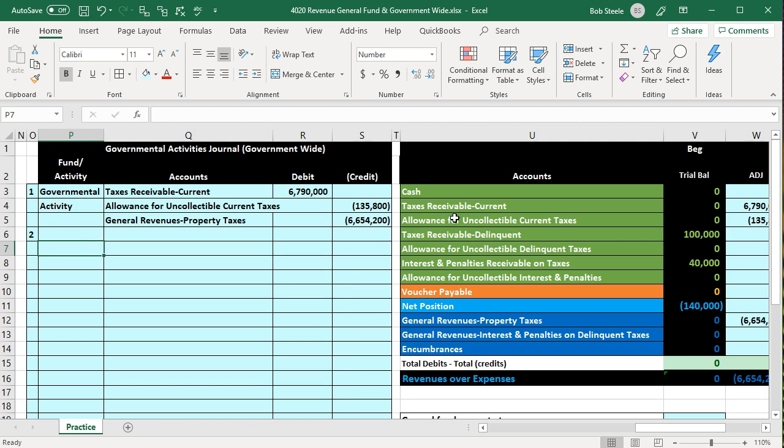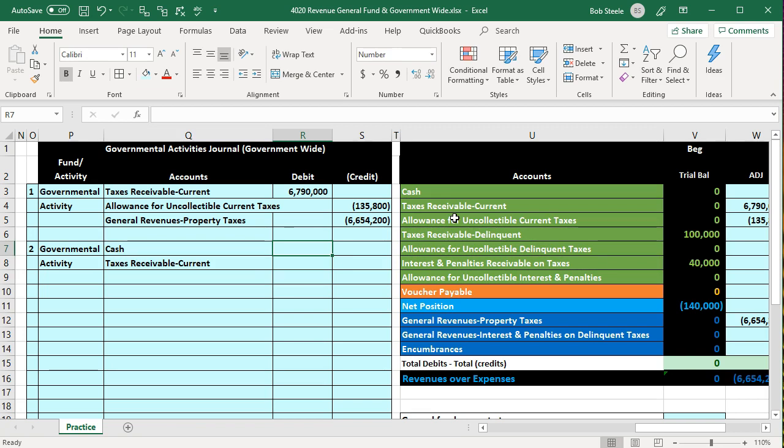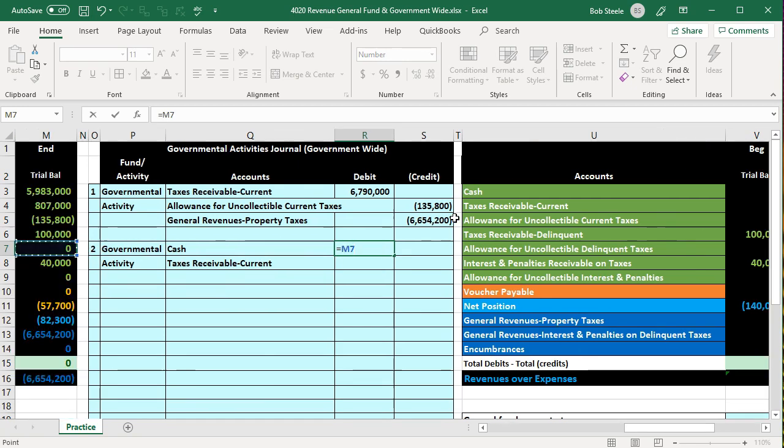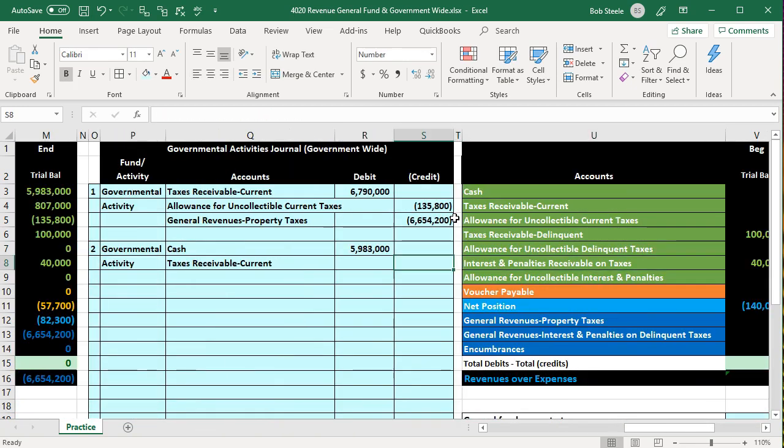Actually, I'm going to move it down one here. It's going to be on this line, give us some activity, some room. And that's going to be a debit to cash and a credit to receivable. Same type of transaction. I'm going to pull this information from the last journal entry. So I'm going to say equals in R7, just pulling that same number over. And there we have it.